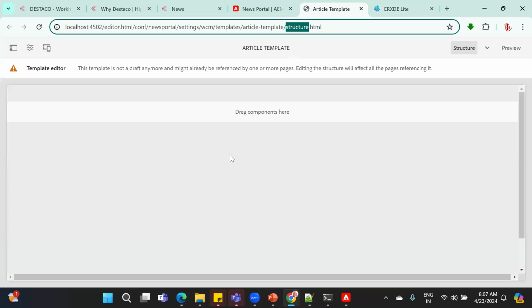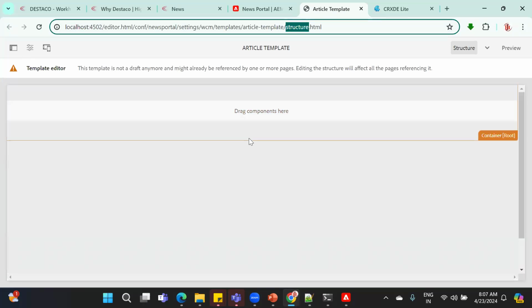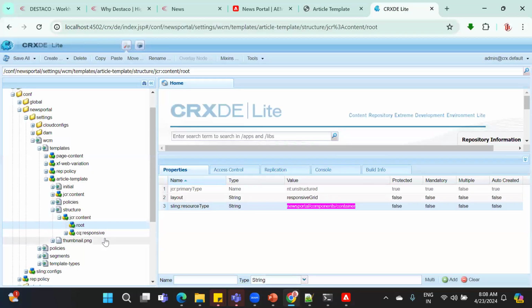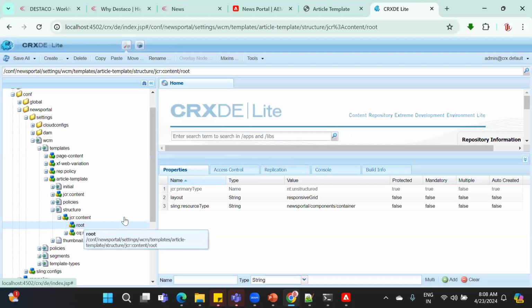Without this root node, we can't add any component here. This placeholder is mandatory to add content at the template level. Without this container, we can't add any template level content. That's why at least one container is required under JCR content. So we have hard coded this root node, and this root node is pointing to the container component.